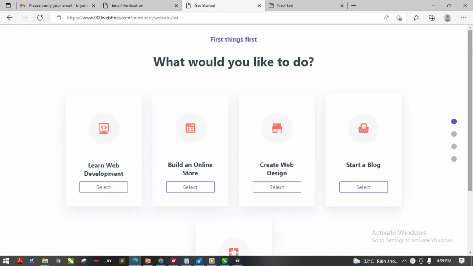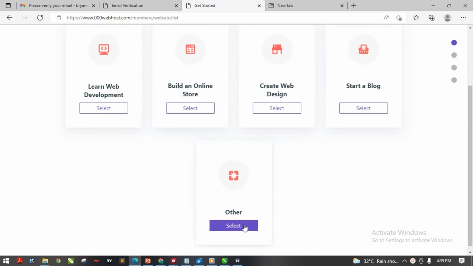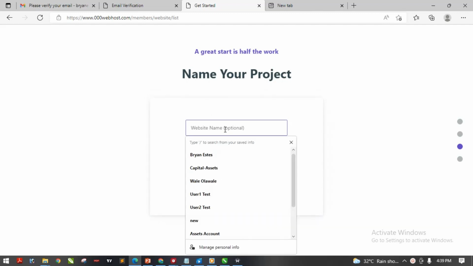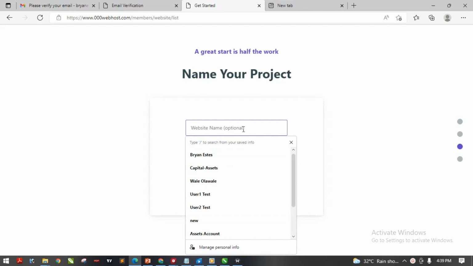Now it tells us to select a plan. What you need to select here is just order. Then it says name your project. In this place you have to be very careful, because you have to choose a name that has not been used by anybody before.